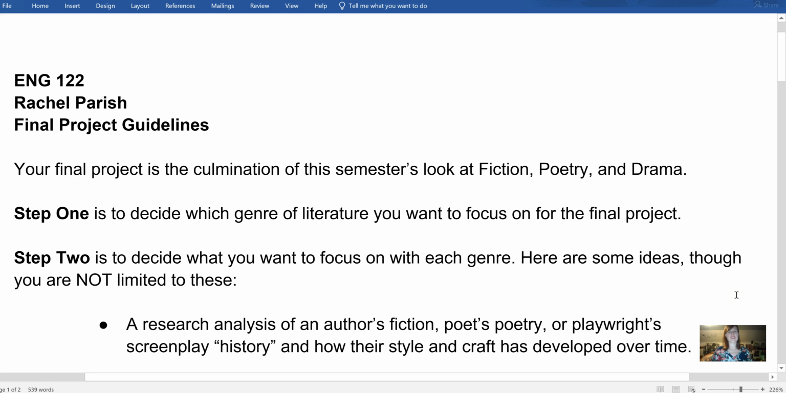an author's fiction, poet's poetry, or playwright's screenplay history and how their style and craft has developed over time. A few years ago, the new remake of It came out, and I had several students wanting to research Stephen King and write about how his fiction has changed over time, how his work has been adapted into film, the reception of that, and how Stephen King feels about it, because he is usually not a fan of adaptations of his work, and he's very vocal about why that is. So I've had students do things like that.